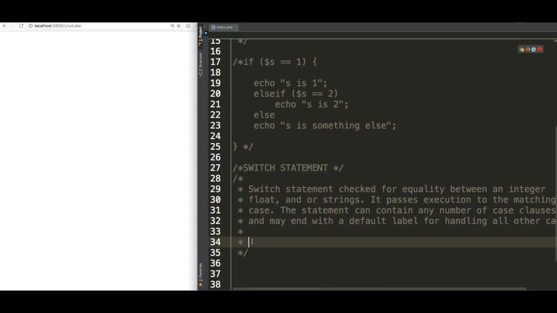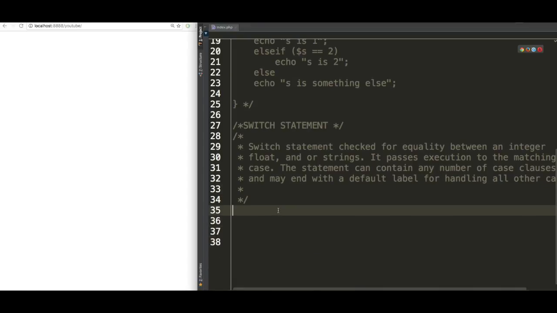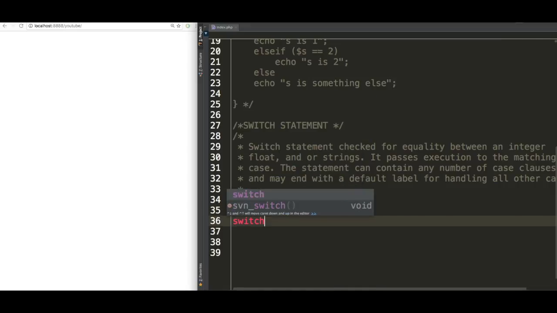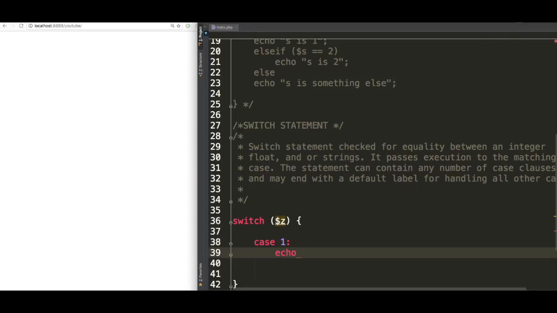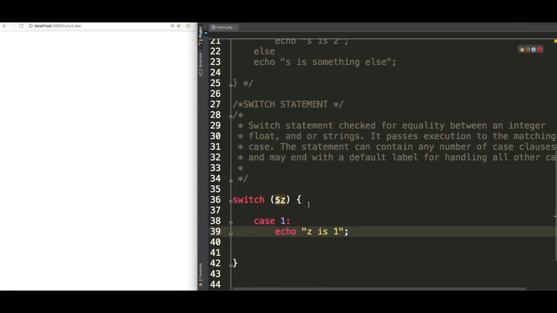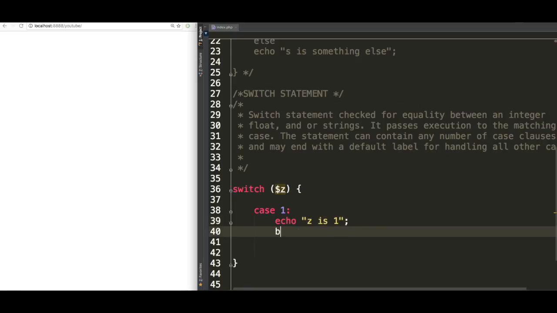Alright, let's show you guys an example. So this is how you start a switch statement. You say switch, we have a variable $z, and you want to put some cases to see what's up. So you use case 1, and you print out for the case that z is 1, as we did in the if statement. We want to break it.